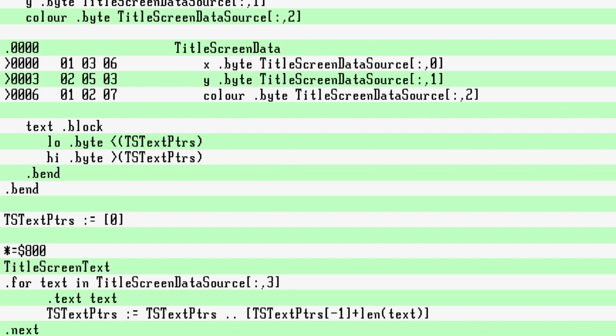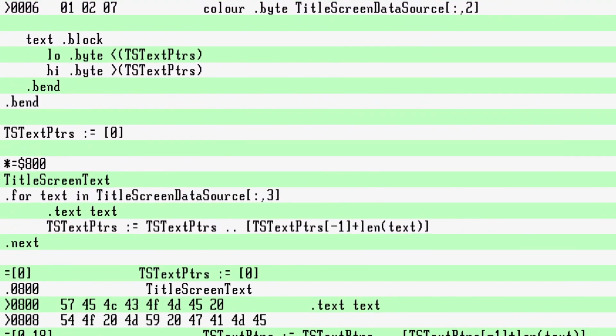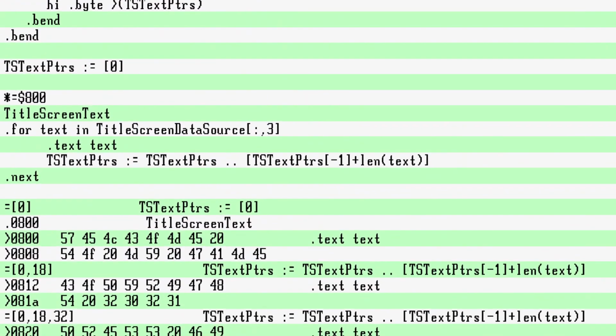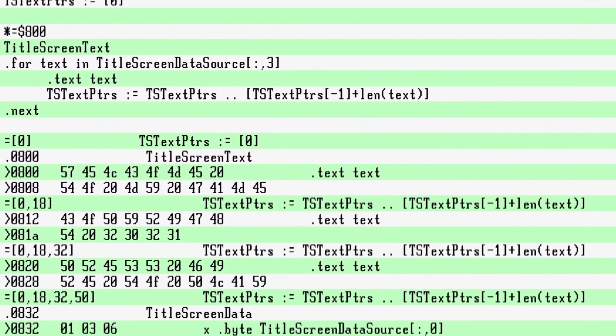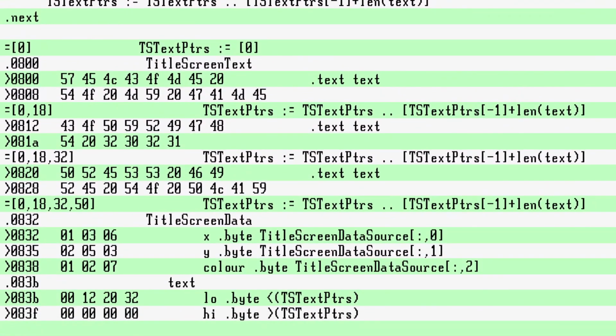Now we must put this before the title screen data in the file, as ts text pointers must hold something before we try to place it into memory. I've done it after for explanation order, but in the file it must be before. You will see as this listing scrolls. Now you see the text up top, and you see the ts text pointers grow each loop, and it appends the offset to the next string.